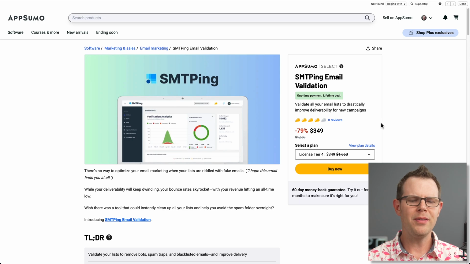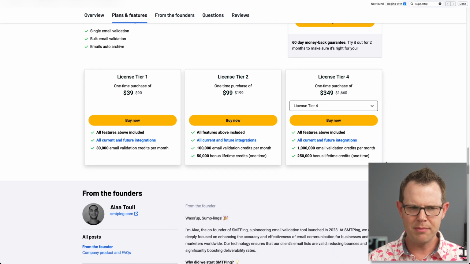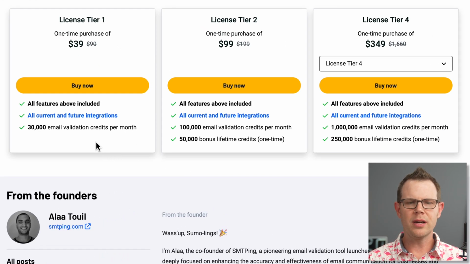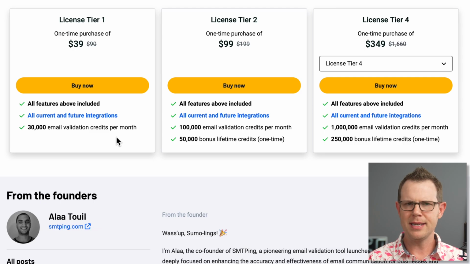Now, what's cool about this is there's been a lot of email validation tools on AppSumo over the years. What's cool about this one is it's the only one that I can remember that has monthly recurring credits for a one-time price. Not sure how they're offering this, but I'm definitely going to jump on it, especially when you start to look at the pricing for email validation. This could be a real cash cow in disguise.